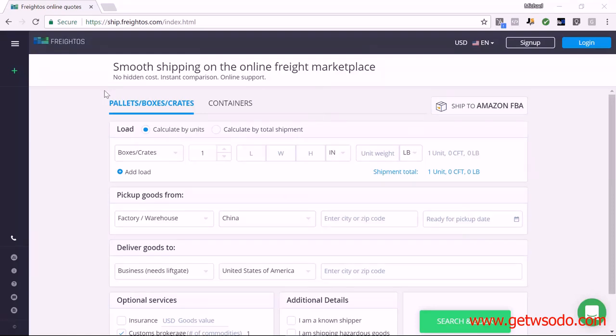At the top, you'll notice two different options: getting an estimate with pallets, boxes, or crates, or getting an estimate for containers. Leave it on the first option, because the containers option is only if you're having an entire 20-foot or 40-foot shipping container filled with just your products sent here. More than likely, if it's your first order, you're not doing that. That's a really, really large volume of products.